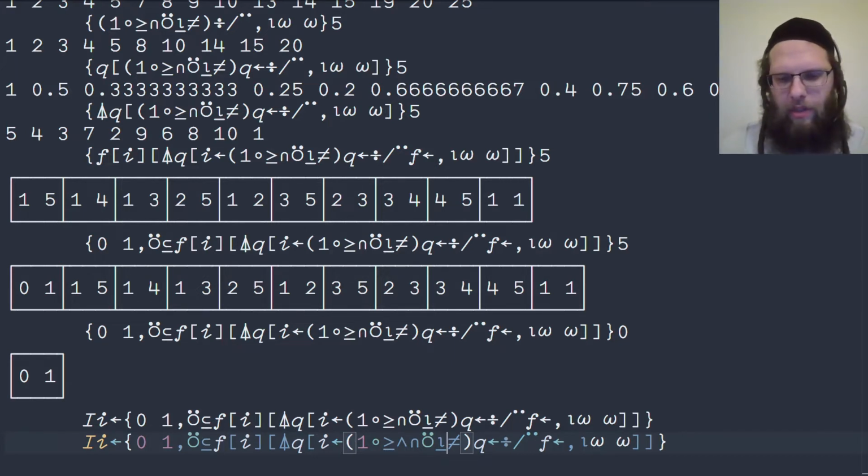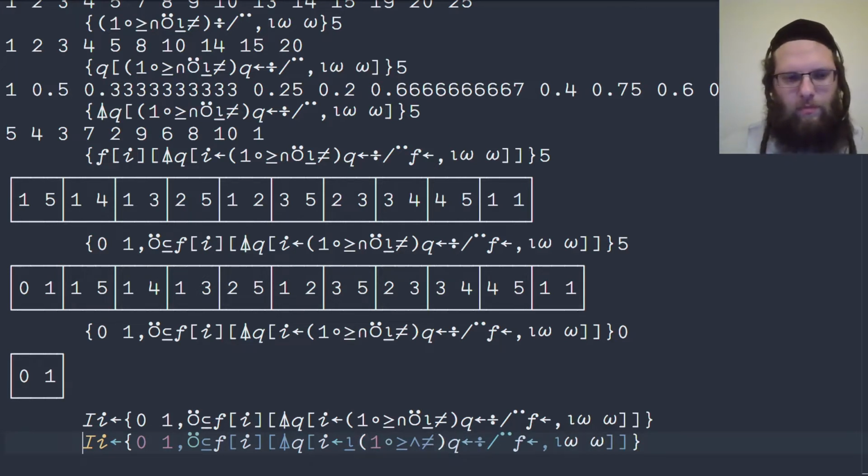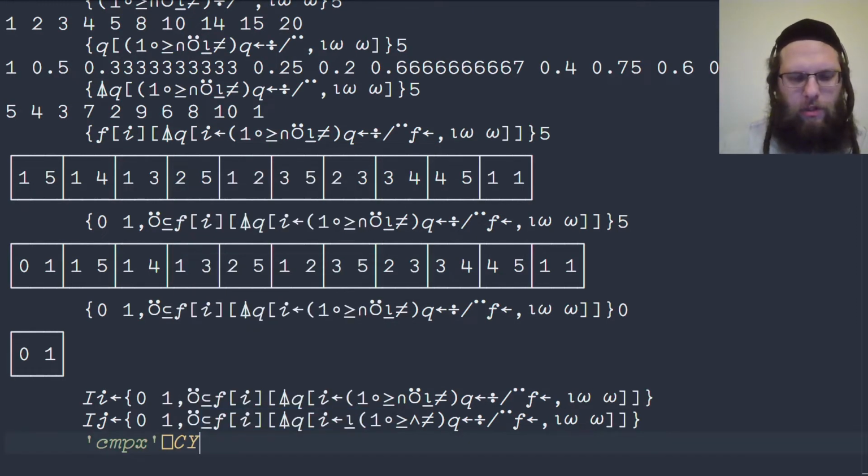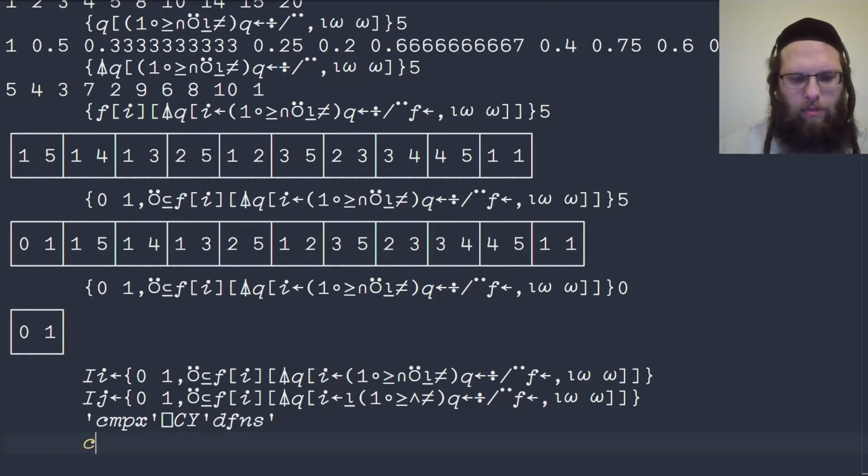And so instead of finding the indices first, we can find the combined mask where both of them are true, and then we find the indices that are true for both of them. And such a slight variation in code can actually make quite a difference in performance, as we will see. Copying in the CMPX utility for comparing execution time, we're going to compare II on 1000 and IJ on 1000.